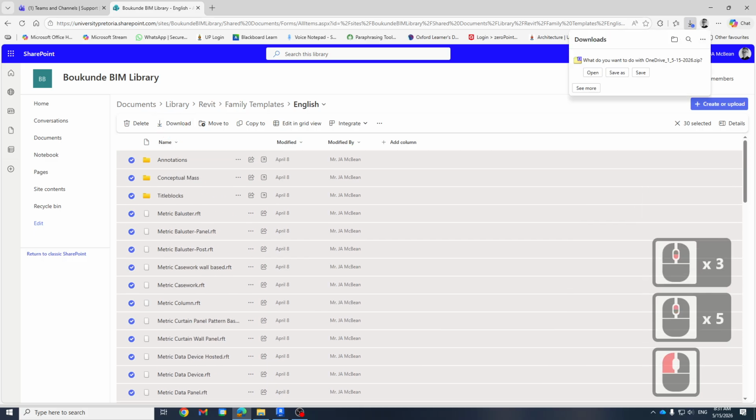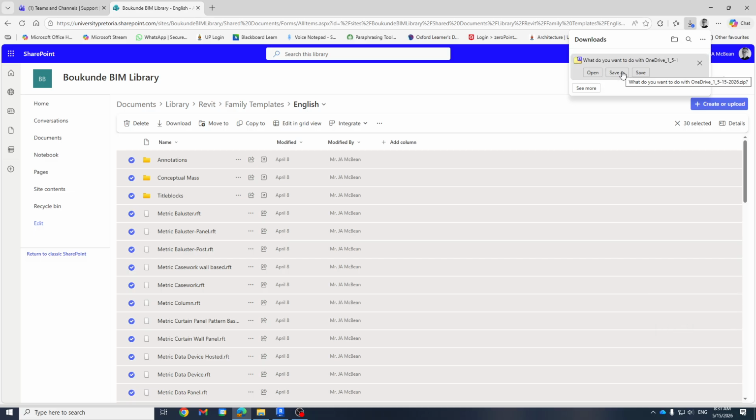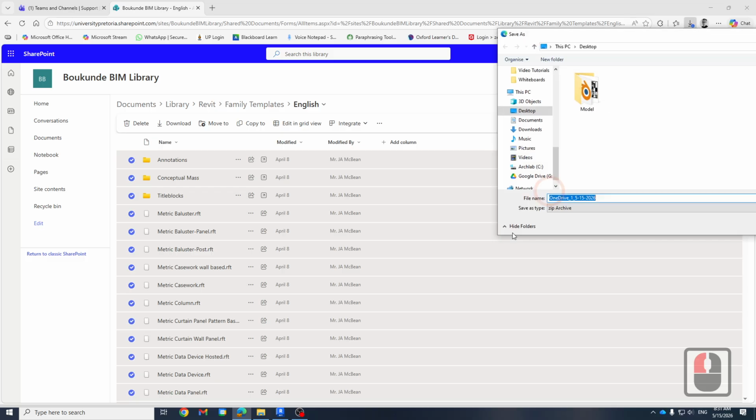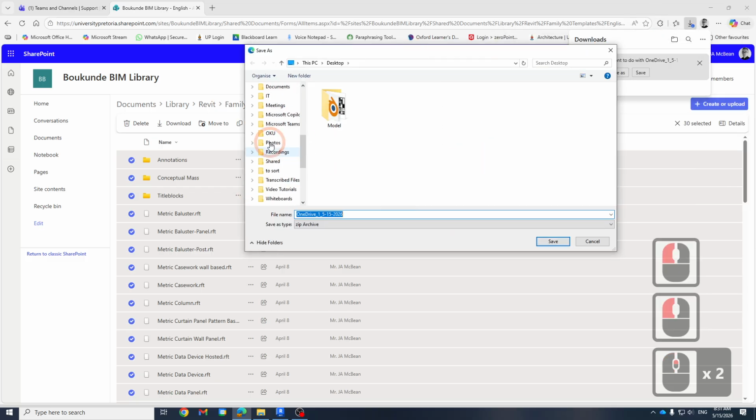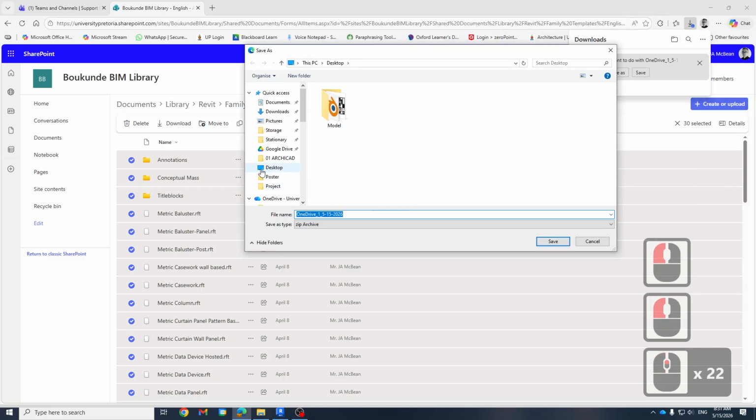Now remember, these always get downloaded as zip files. So just save it anywhere on your machine for the time being. So I'm going to go save as, and I'm going to save it on my desktop. A lot of yours would go straight to downloads. So just remember you might have to go to downloads to get this information.